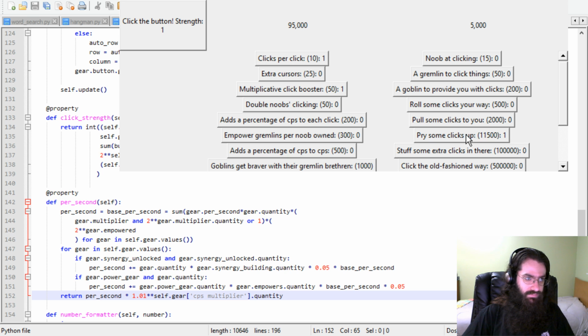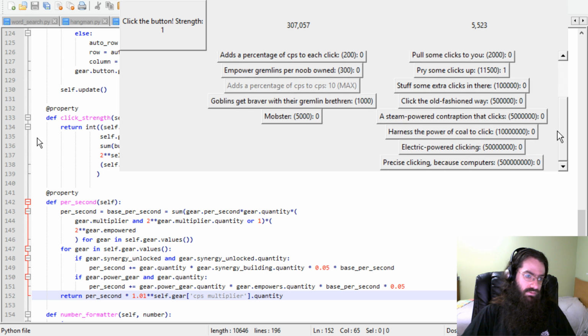I'm gonna buy one of these, so 5,000, and I should add 1% of that with adds a percentage of CPS to CPS. 5,050, right? That's exactly what it does. And it should add 50 plus a little more, maybe? Eventually? 151, see, it's getting there. 203, I've gotten 4, so it's doing it. So there we are. Cool.